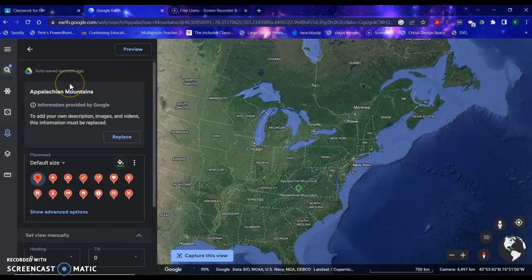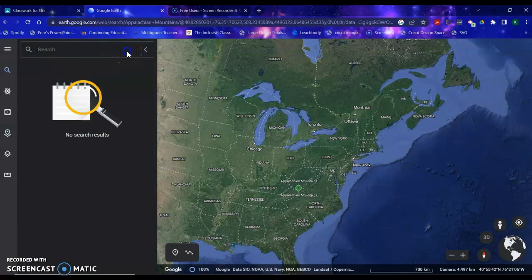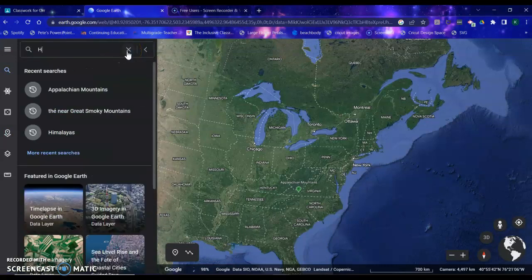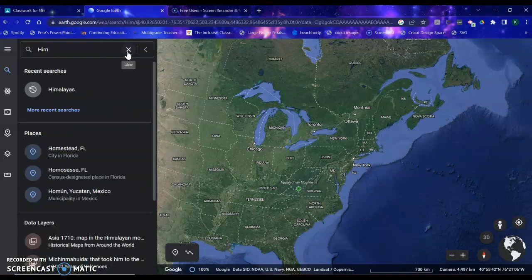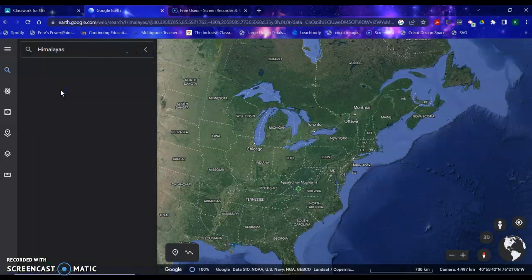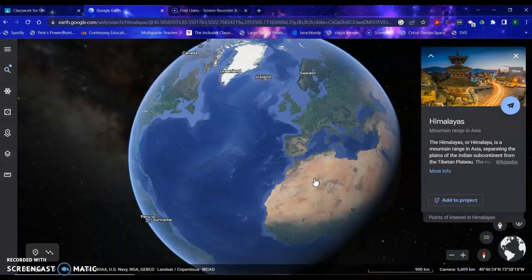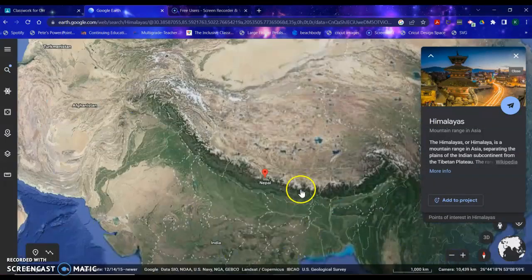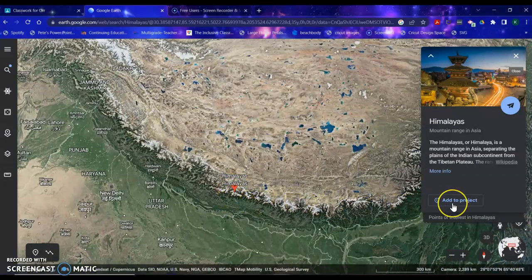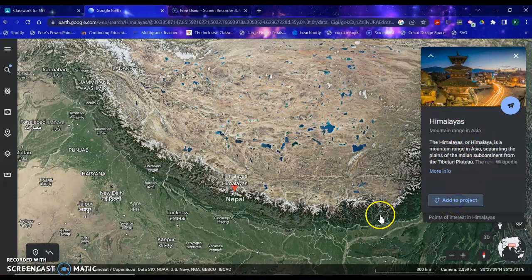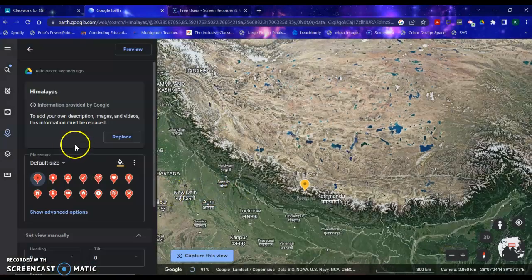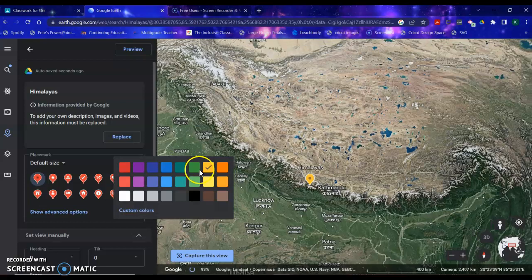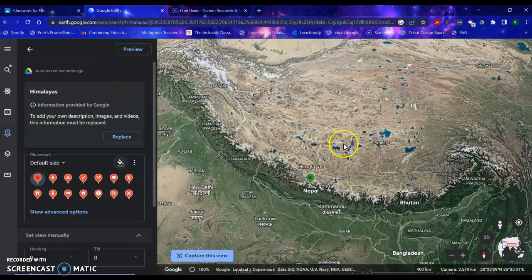Now I want to try a different spot, a little further around the world. So we're going to type in the Himalayas. Okay, and there it pops up, Himalayas. That brings us right to our next location, the Himalaya Mountain Range. Again, we've got that little bit of information here. We're going to click Add to Project. You'll notice the marker will change to a different color, and since we want to keep it all the same, I'll switch it to that green. So that is now the second place on our project.